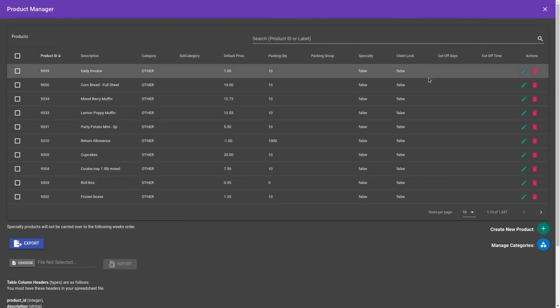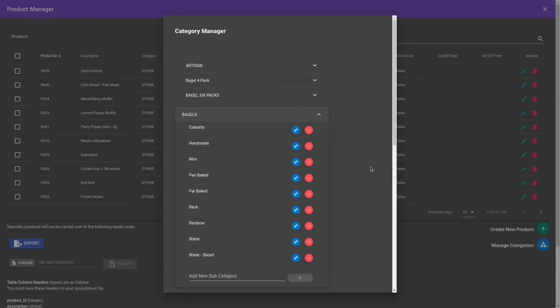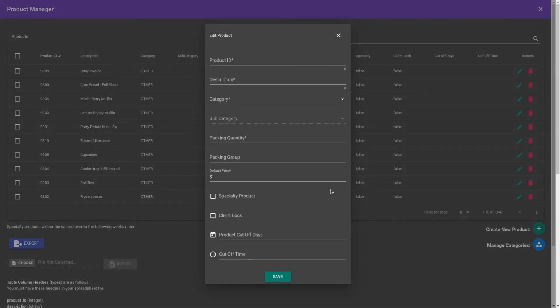The Products table is where we can configure our products. Products belong to categories and can also belong to subcategories. To create a new product, click on the green button located at the bottom right of the table.